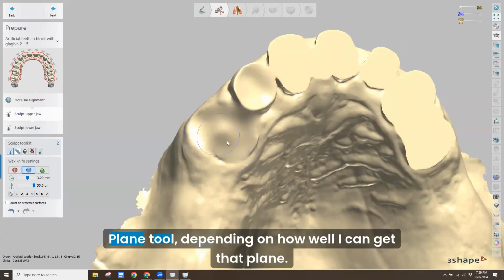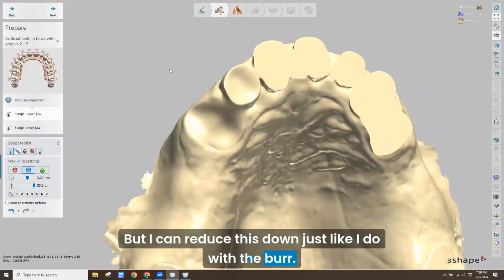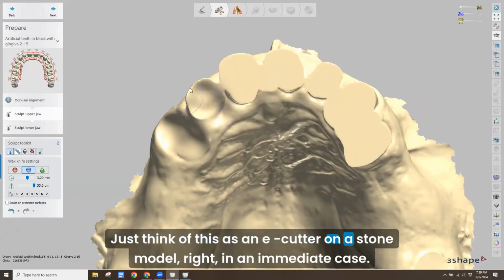Plane tool, you know, depending on how well I can get that plane, but I can reduce this down just like I do with the burr. Just think of this as an E-cutter on a stone model, right? In an immediate case.